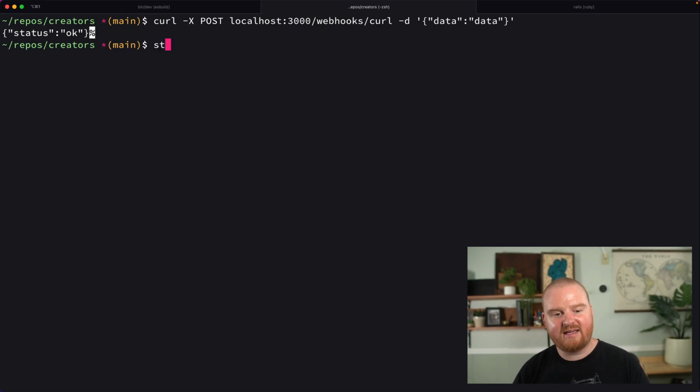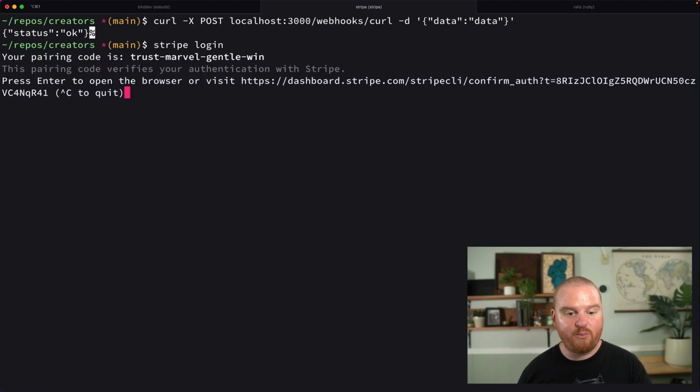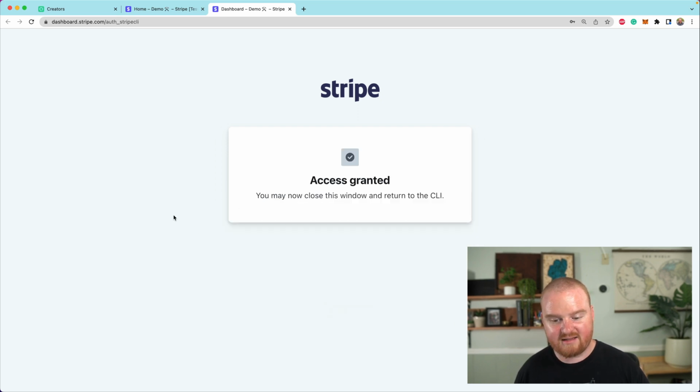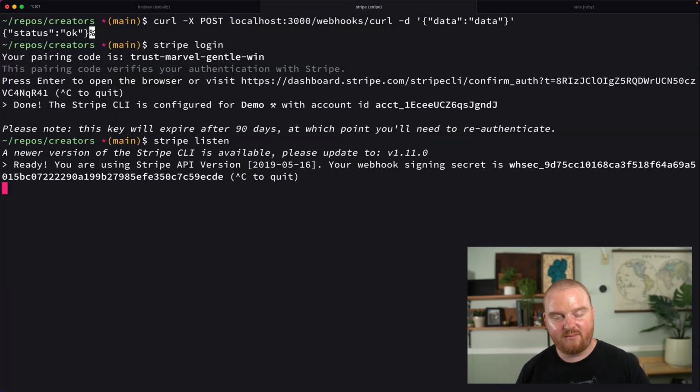So now I can say stripe login, and that will open up this browser. This allows me to pick which Stripe account I want to authenticate with. So I'm going to use my demo account here and say just allow access for now. By saying stripe listen, I will create a direct connection between Stripe and my local machine. That way, when events happen on my Stripe account, they'll be forwarded to my local machine.